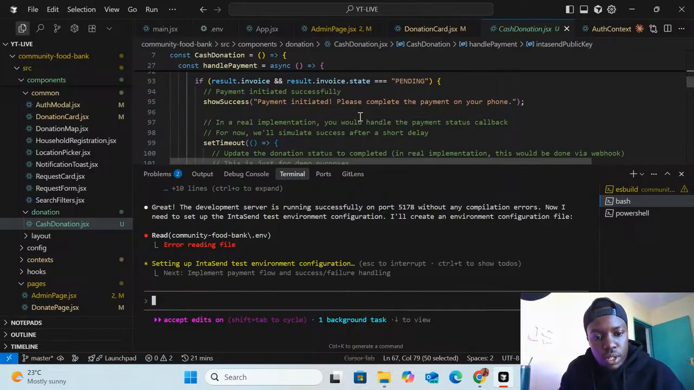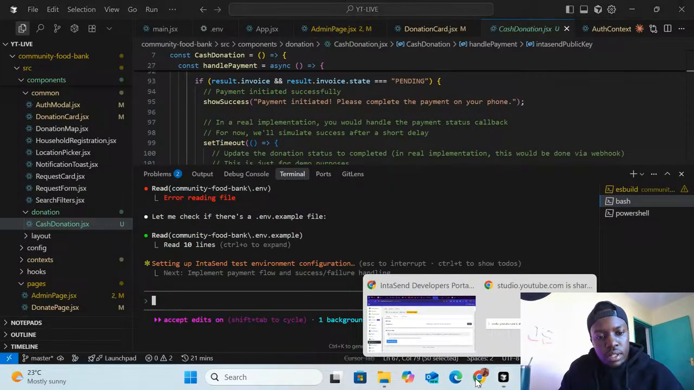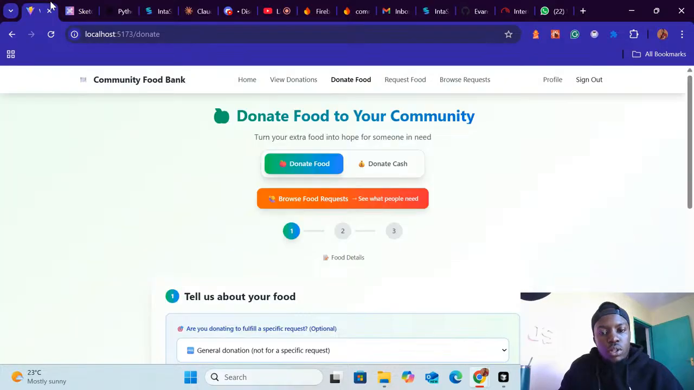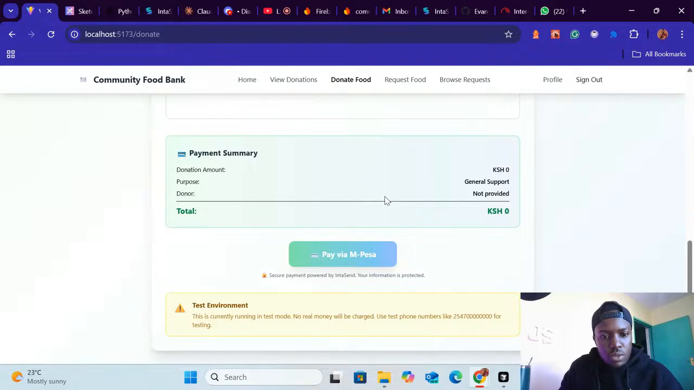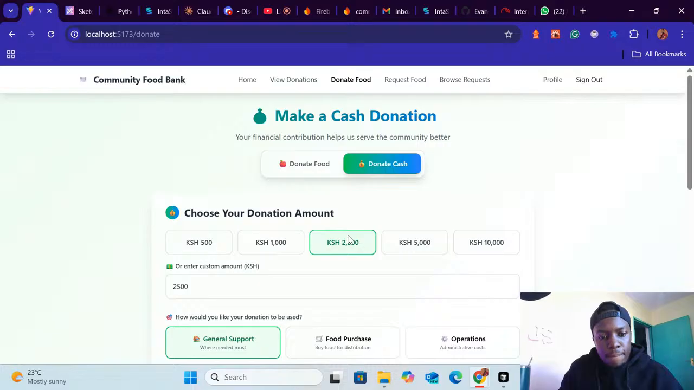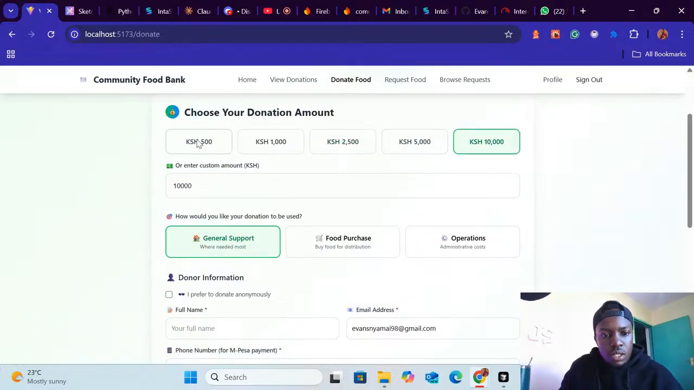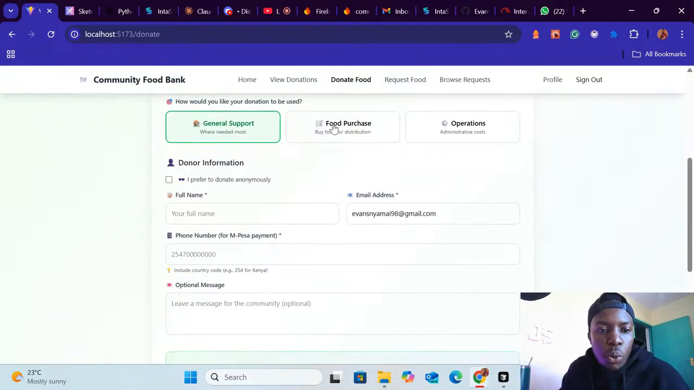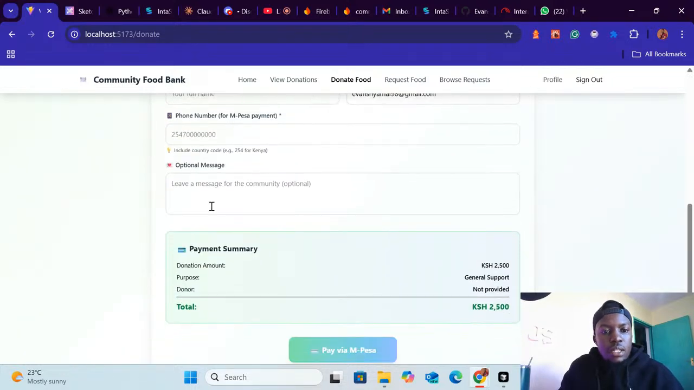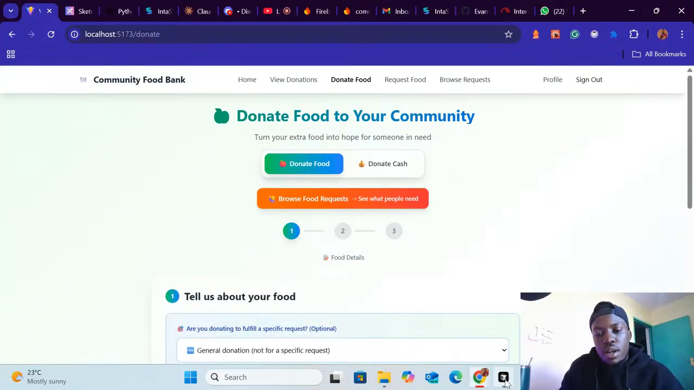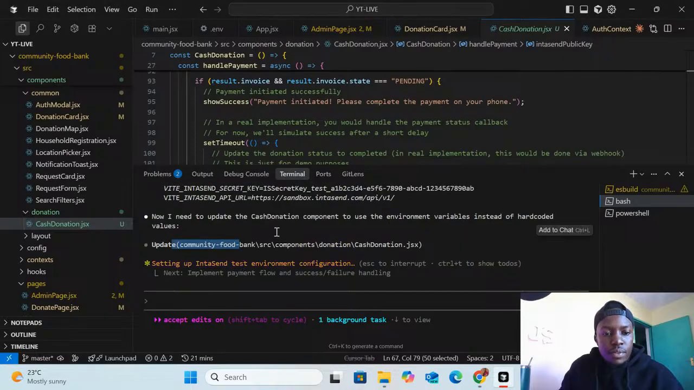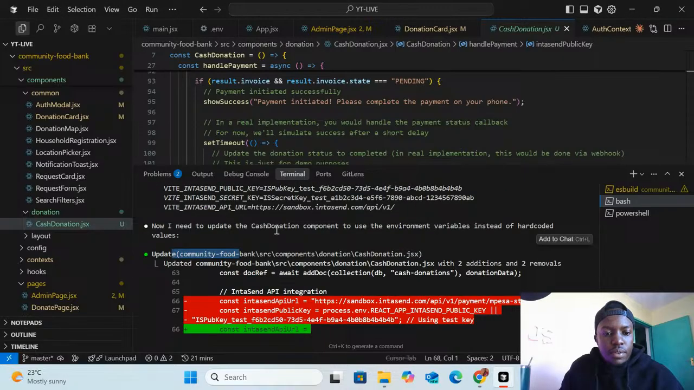So let's just wait for it to complete the code. Because at the moment, if we donate cash, I don't know if it's going to work. Actually, someone can add all this. But actually, I didn't want this. I want to have an option either to choose, okay, let it finish first.